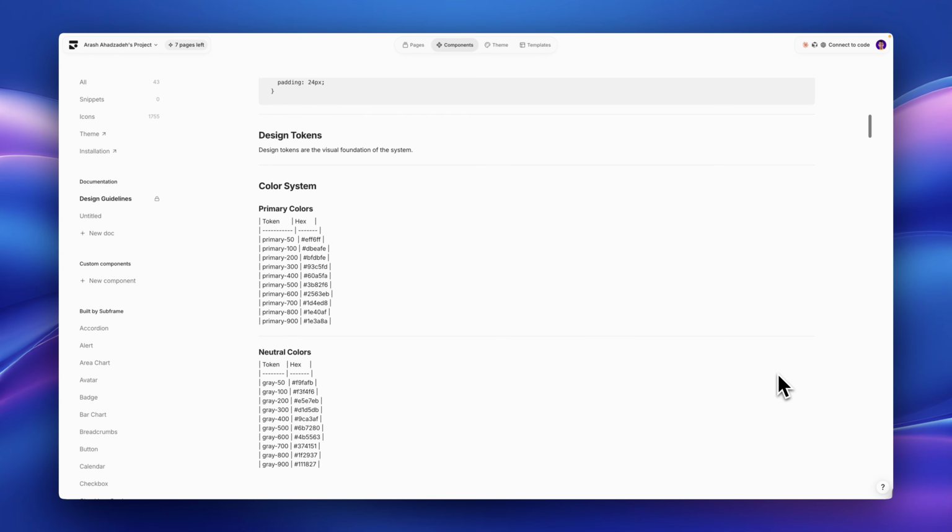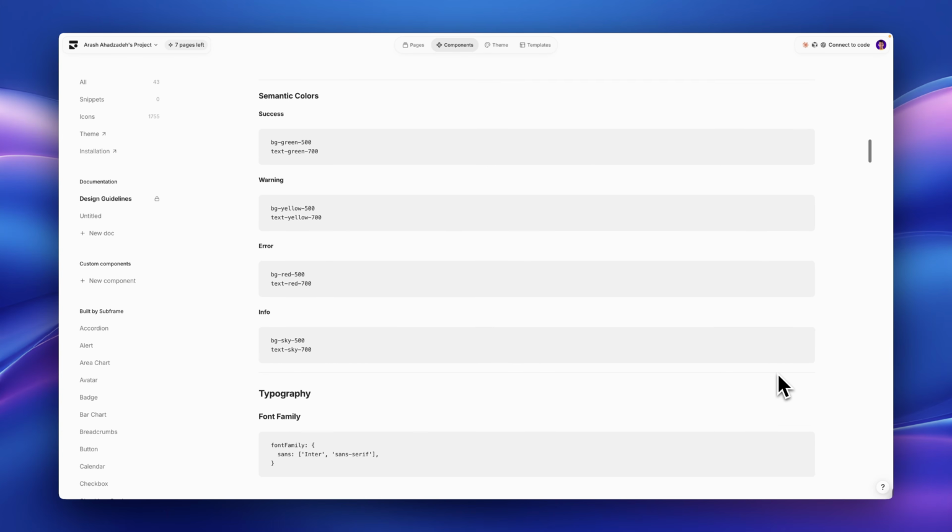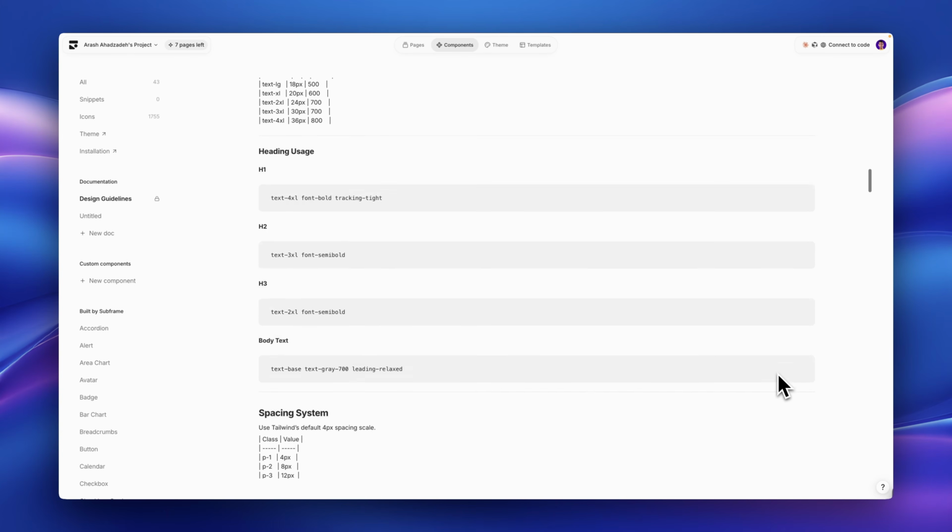Subframe also auto-generates component documentation as you build, so you never have to maintain a Storybook manually. Your design system and its documentation stay in sync automatically.